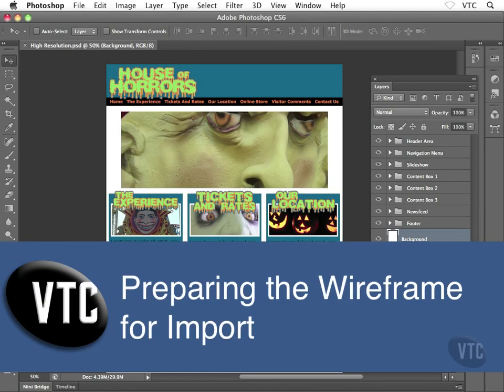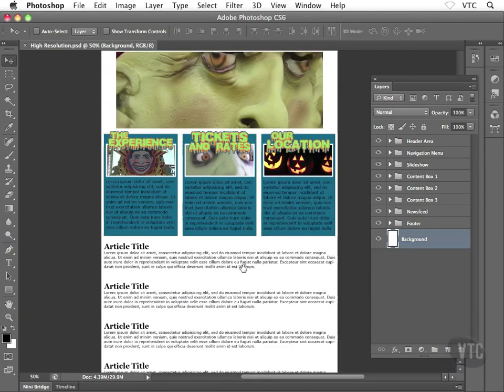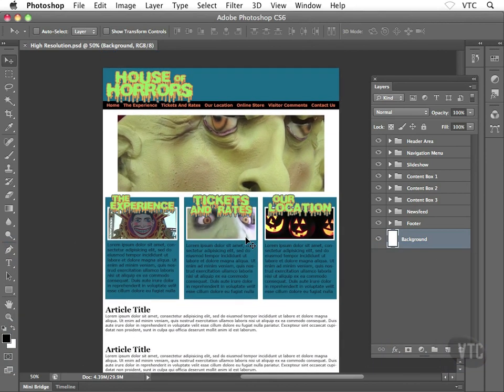Now that we have the high resolution design complete here inside Photoshop, we are ready to move on to the other two devices, so the medium resolution and of course the low resolution as well. Before we move on though, just a really quick note here.